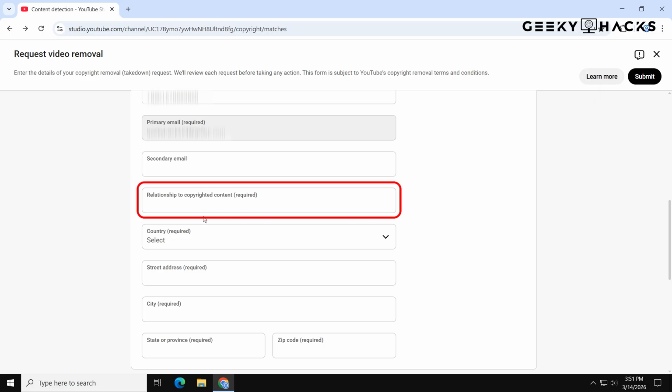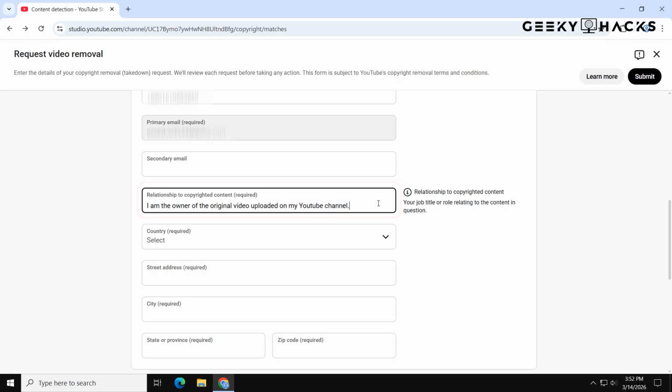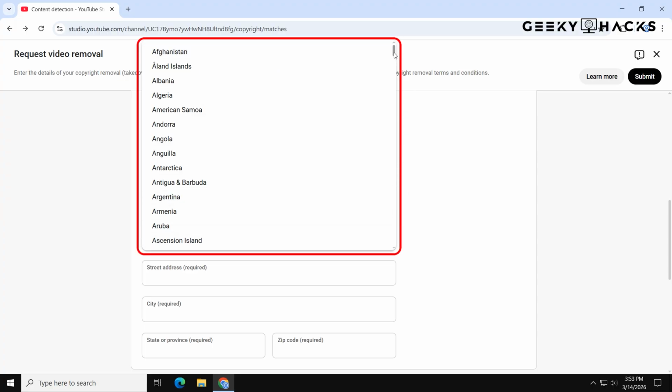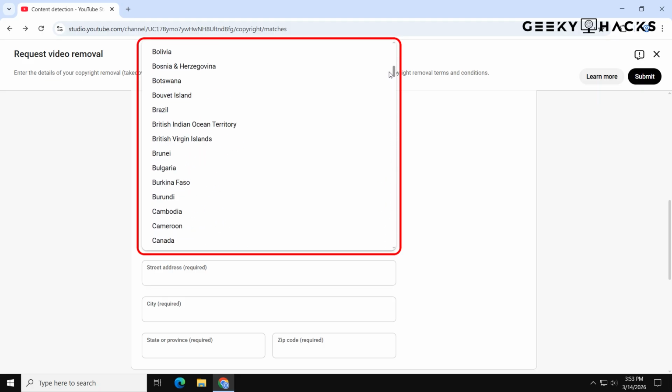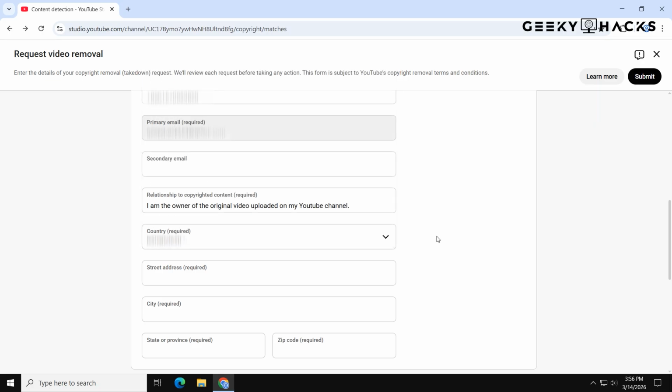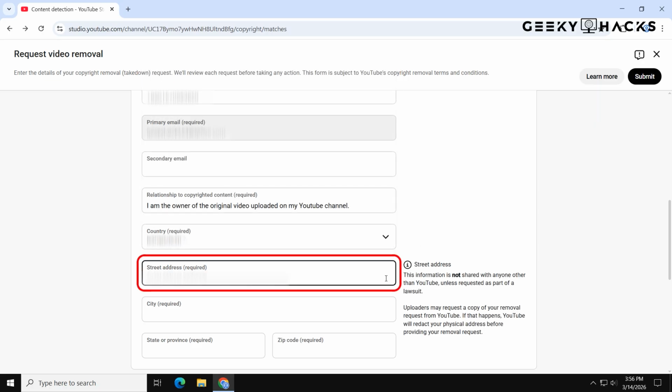Next is relationship to copyrighted content. Here you need to explain how you are related to the original content. For example, you can write something like, I am the owner of the original video uploaded on my YouTube channel. This tells YouTube that you created the content and own the rights to it. Next, select your country from the drop-down list. This should be the country where you currently live. Then enter your street address. This should be your full address, including house number or street name.